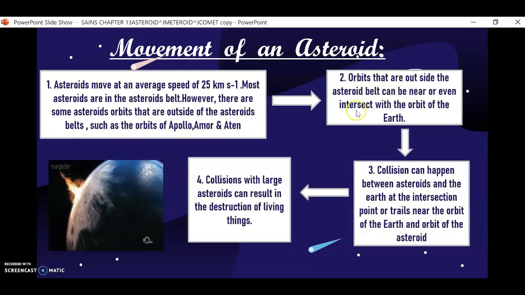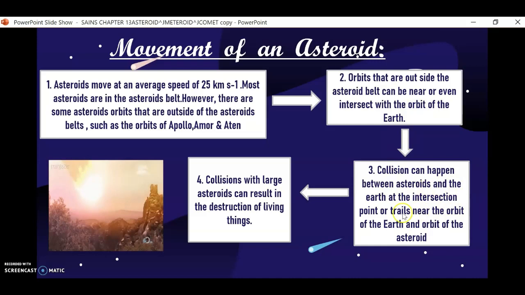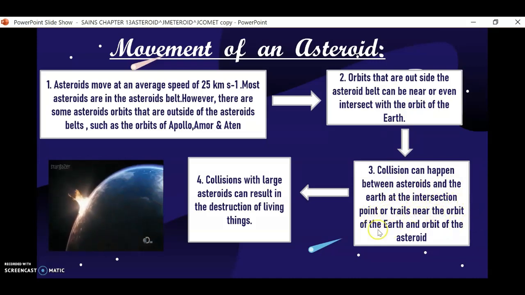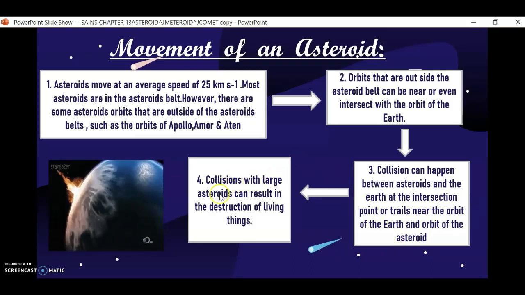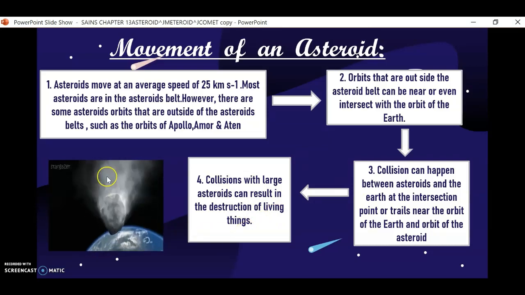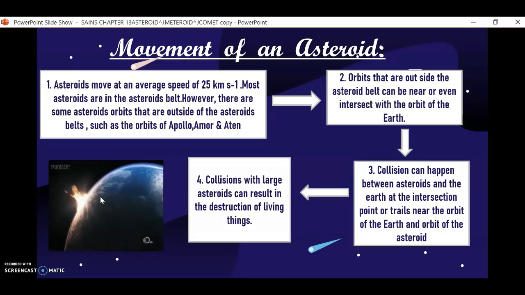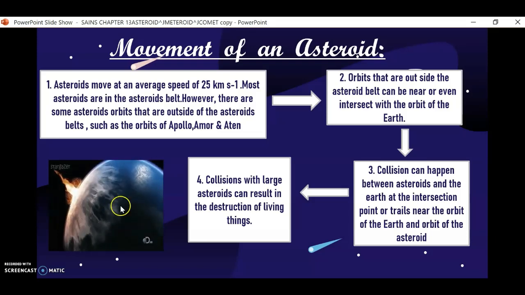Orbits that are outside the asteroid belt can be near or even intersect with the orbit of the Earth. This can cause collision between asteroid and the Earth at the intersection point or trails near the orbit of the Earth and the orbit of the asteroid. Collision with large asteroids can result in destruction of living things. As is shown in this video here, due to the collision with a large asteroid, many things on planet Earth are being destroyed, such as plants, mountains, and etc.